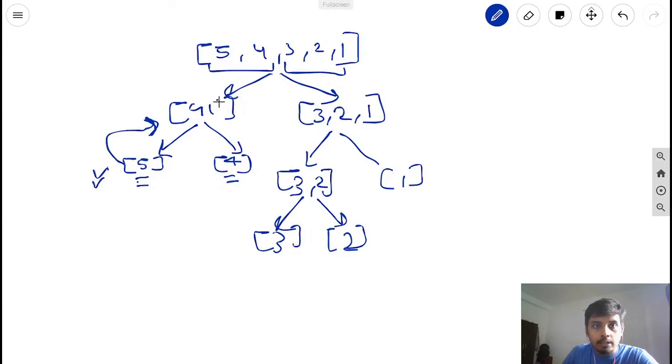Correct? But 5 is not greater than 2 into 4. So the reverse pair count over here is just 0 for this level. We come over here and again after sorting it becomes 2 comma 3, and the reverse pair count is just 0 because 3 is not greater than 2 times 2.